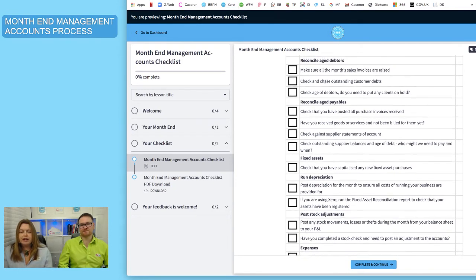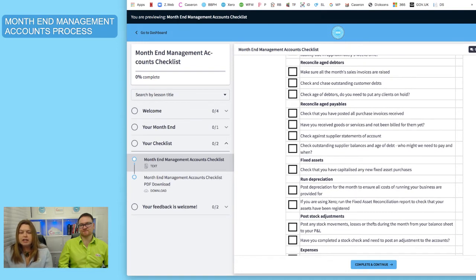So then we're going to have a look at stock adjustments. So post any stock movements, any losses, any theft, any write-off from your stock account in the balance sheet to your P&L. Have you completed a stock check, and do you need to post an adjustment to the accounts? Now, we wouldn't expect you to do that every month, but once a quarter, perhaps you can do a high-level stock check. Once a year, you should definitely do a full stock check in time for your annual accounts and make sure that you're not holding too much stock in there that you can't use, don't need, and is perhaps redundant.